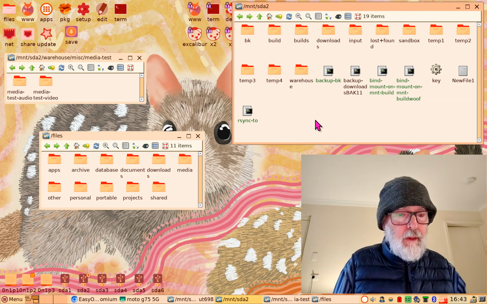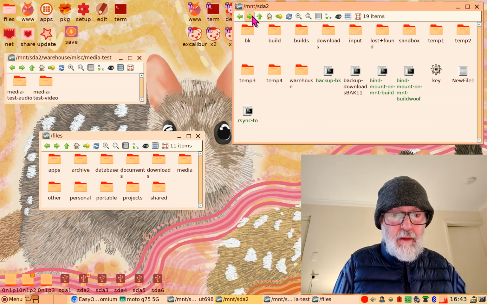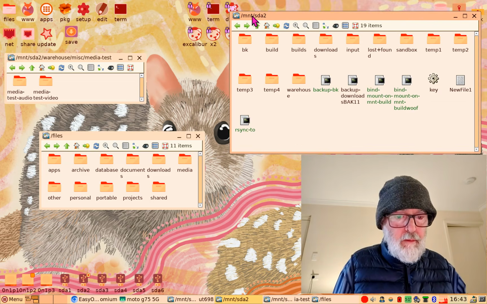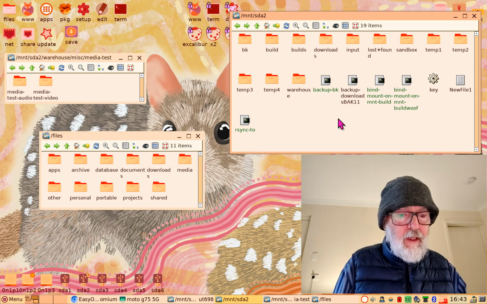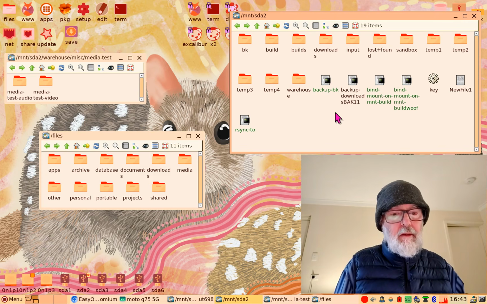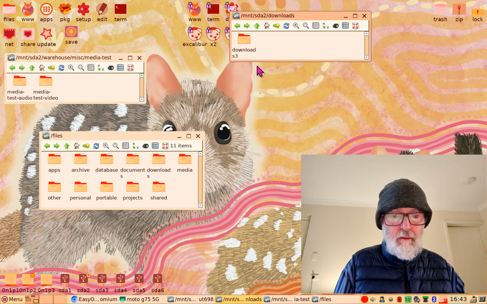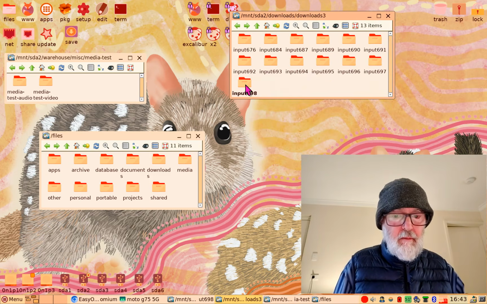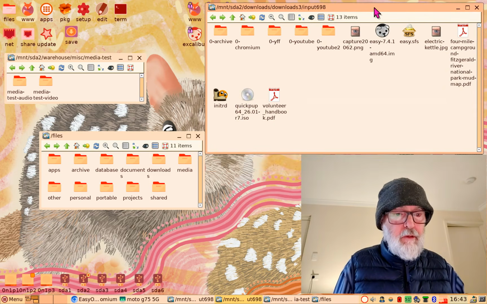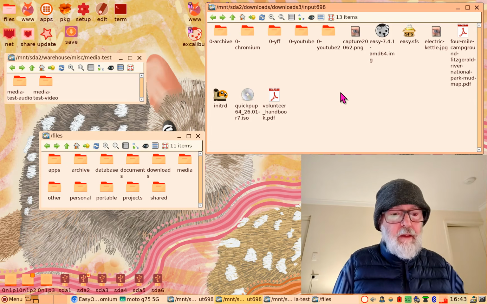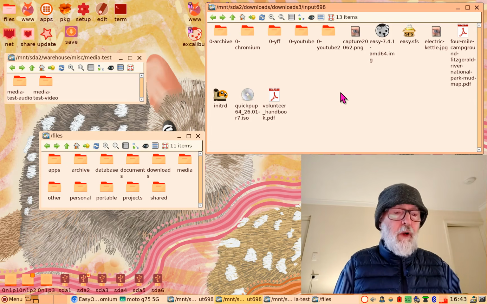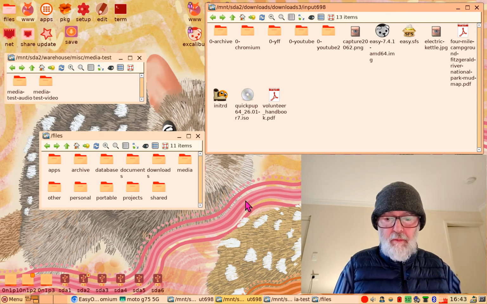Now, if you want to, let's go back to where I was. That'll do. Yep. If there's a file here that you want to, I've got to find something interesting. There we go. Interesting files. If you want to copy a file or duplicate it or move it, usually it's just drag and drop.